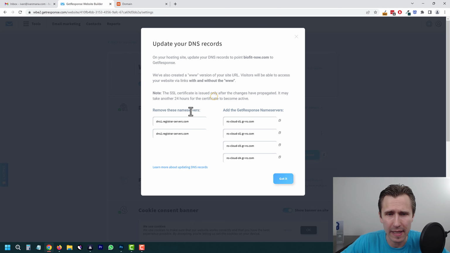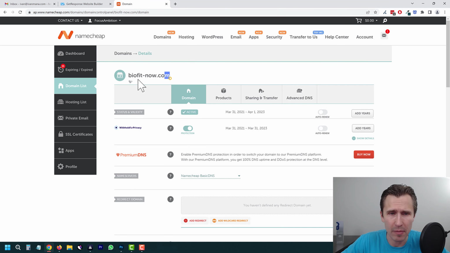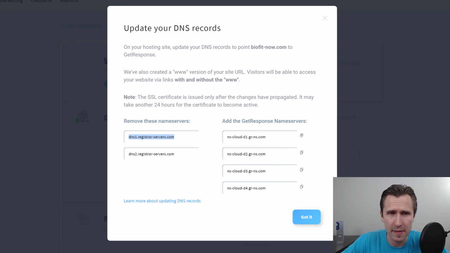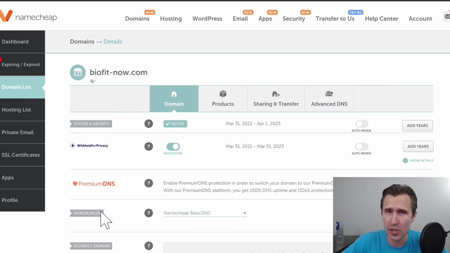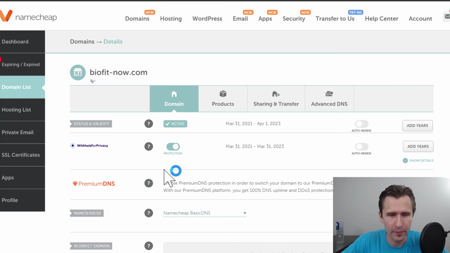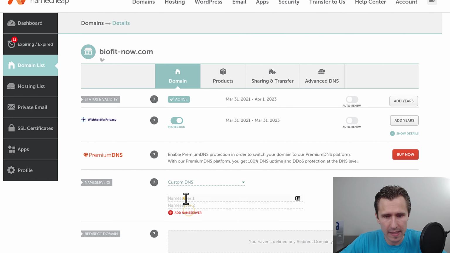So basically we were told what name servers to point to, right? So we have to go back to our domain here, biofitnow.com. And what we have to do is remove these. So in our name servers section here, Namecheap basic DNS, what we're gonna do is delete those, and instead we're gonna copy this, come back here, say custom DNS, and add it right there.